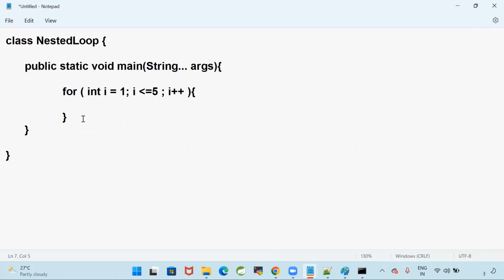First iteration, 1 star. Second iteration, 2 stars. Third iteration, 3 stars. Now see that: for integer j is equal to 1, j less than or equal to i, then I will write j plus plus.